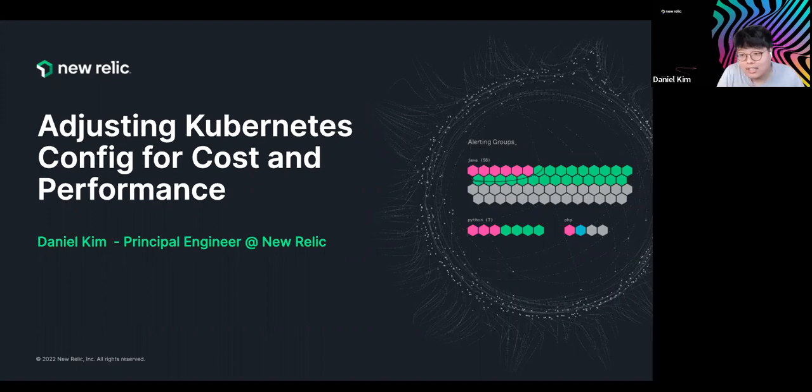Today, I'm going to be talking a little bit about adjusting Kubernetes configurations for cost and performance.